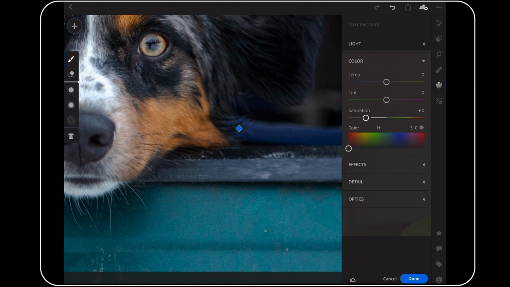Since I'm using a soft brush and a flow that is less than 100%, I can paint back and forth a few times to slowly build up the strength of these changes. To check my work, I'm going to tap on the blue diamond to activate the red overlay. Not bad, but you can see that I spilled a little onto the truck and a bit on her ear.